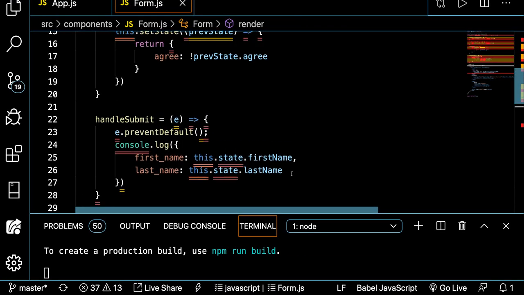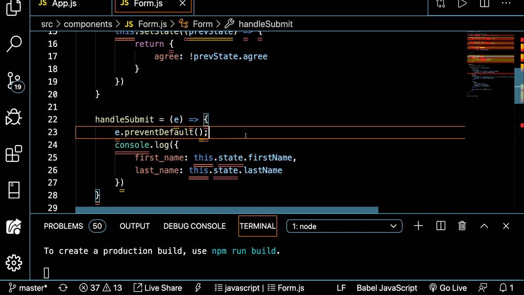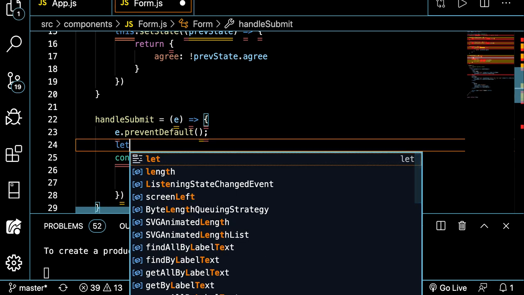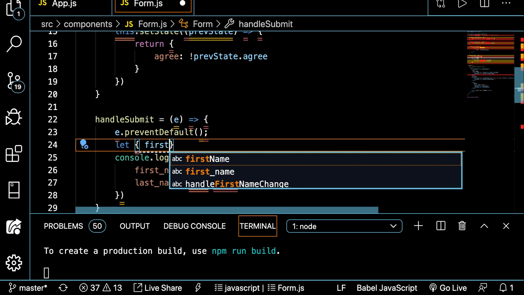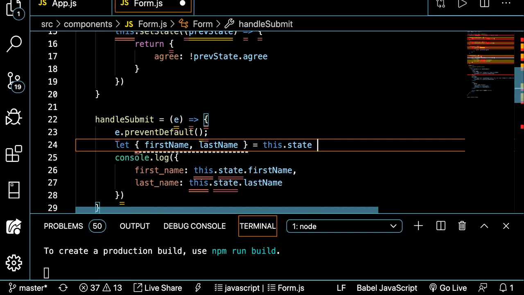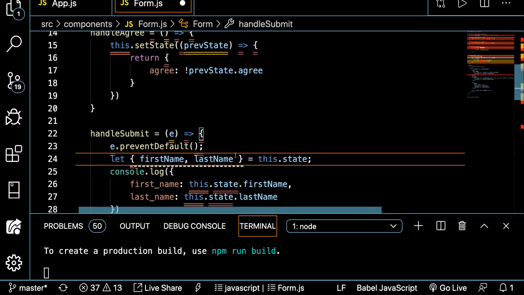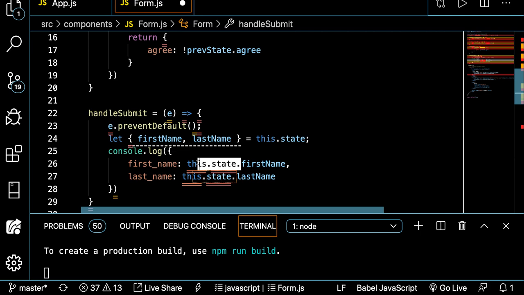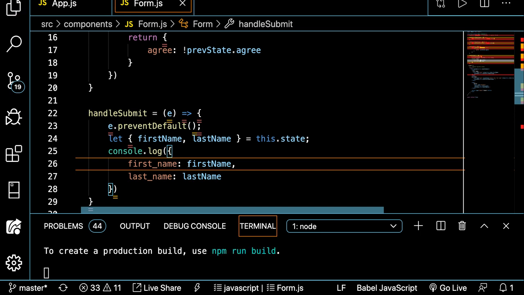Not bad. There's some repetition here that's maybe not so nice. So I can extrapolate that. I could also say let first name, I have to call it the same thing. Last name is equal to this.state. Oops. This is a fairly common pattern you see in a lot of projects. Keeps it a little bit cleaner.